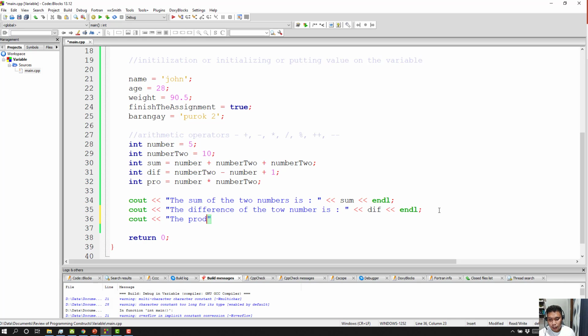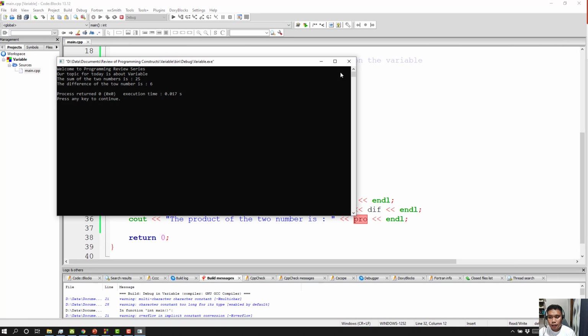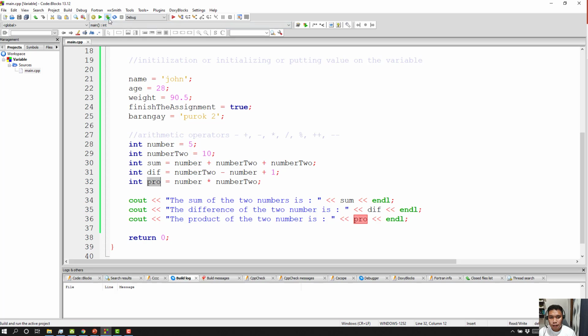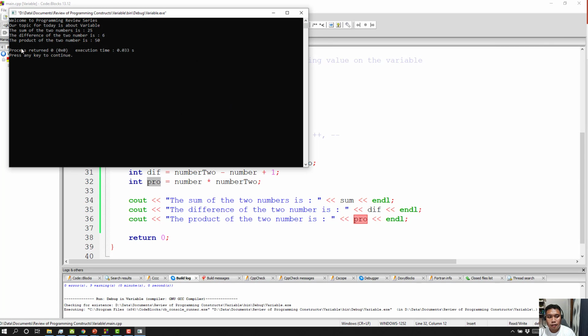Sorry, the product of the two, we had a wrong spelling earlier. The product of the two numbers is, product, and endl. So the product for this variable is 5 times 10, which is equal to 50. So we will run. Don't forget to build and run. Then the product of the two numbers is 50.